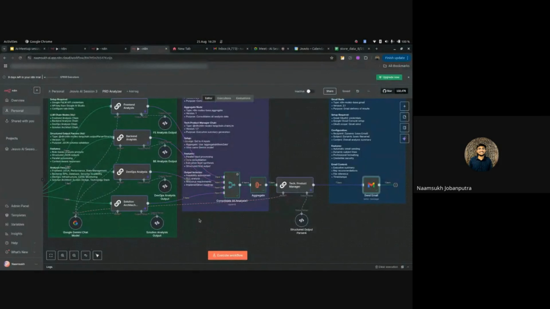So now Namsuk will explain further a few n8n workflows, some of the complex ones that we have created. Thank you, Ayush, for the hands-on session.